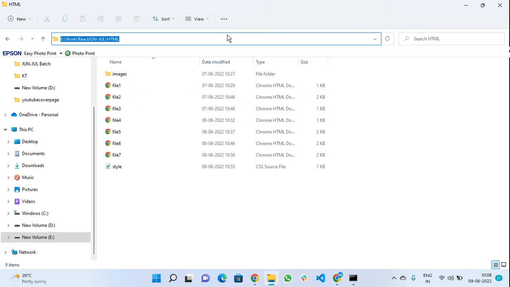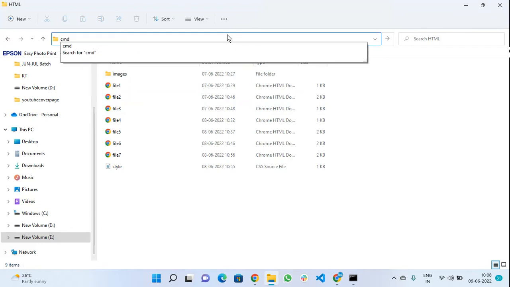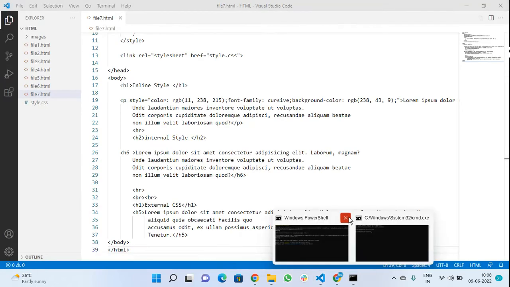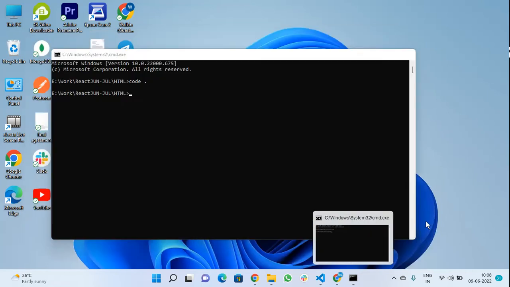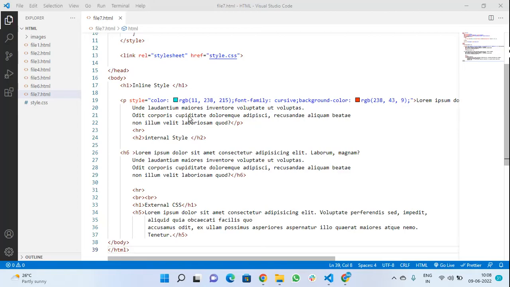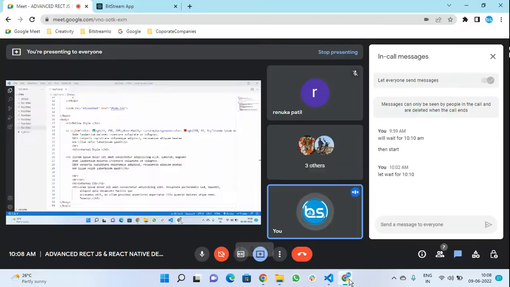How to open Visual Studio Code? Just type CMD, enter, then code space dot, enter. Automatically it will open your Visual Studio Code. So now I am going to stop this one because my code editor is open. Visual Studio Code is a code editor, so we already know that one.